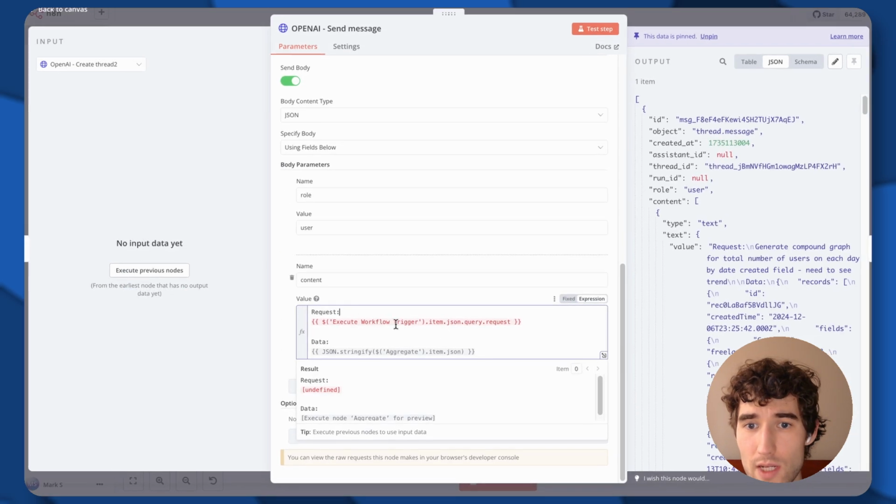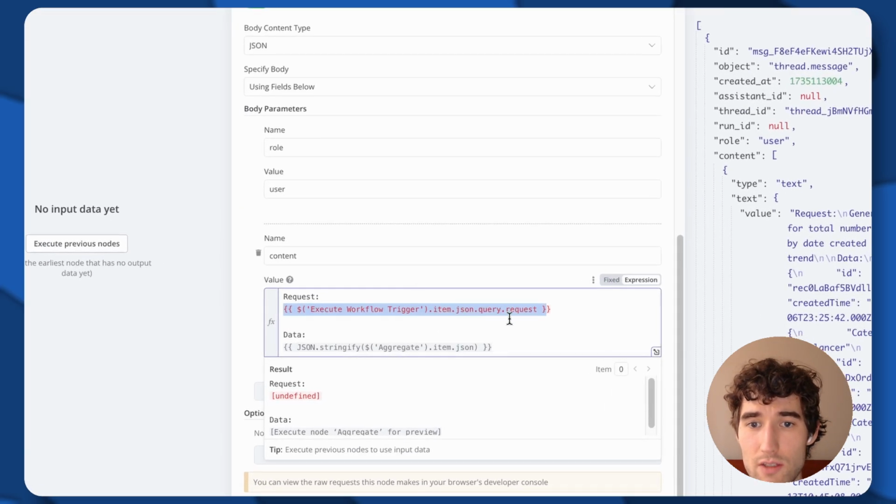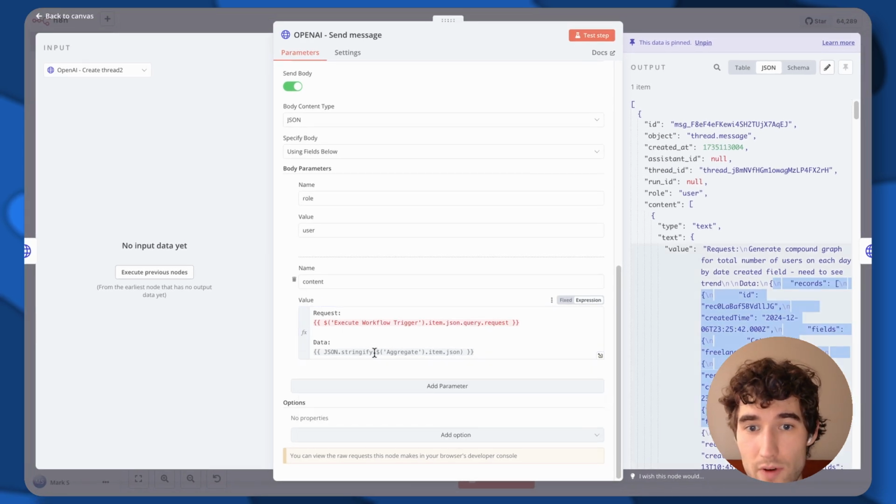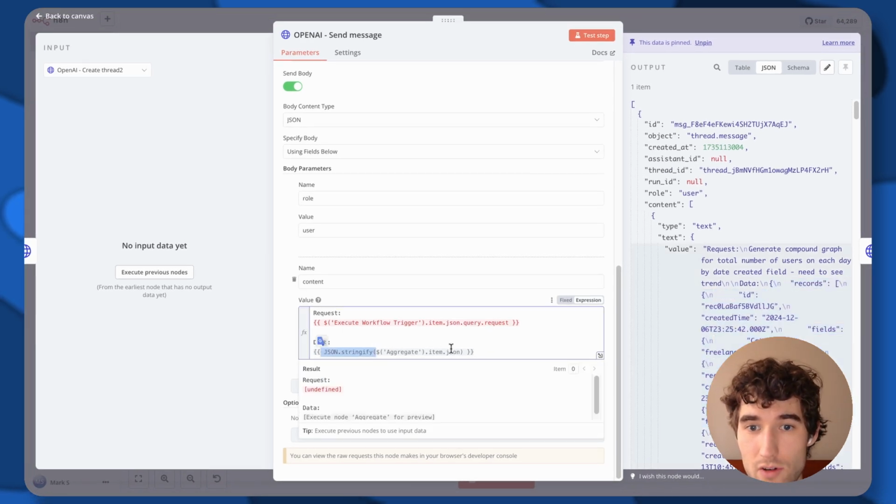So we have a request that the AI agent generated, and we have a retrieve JSON data. And don't forget to stringify your data, because as you can see here, it's a text. If you provide this data like that without stringifying, then it will be an object, and you can't send an object itself. You need to convert it to text to send it to OpenAI.